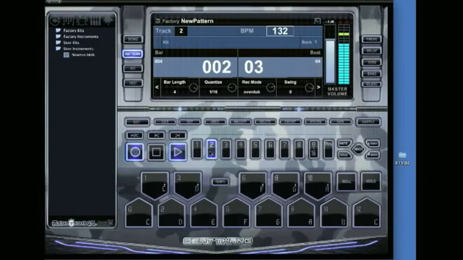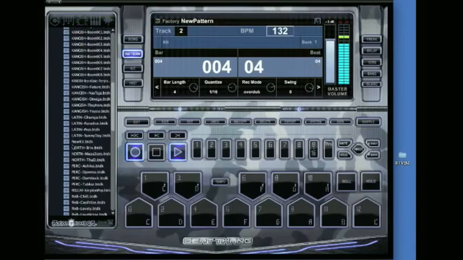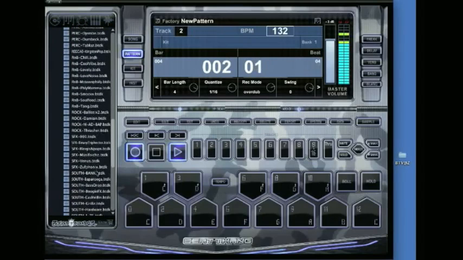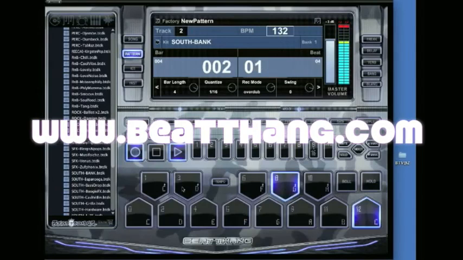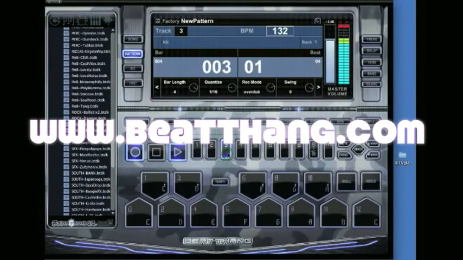We'll just keep that going, and I'm going to select track 2. We want to find another kit. Simple as that. Just keep it rolling. We get on what else you want to do.